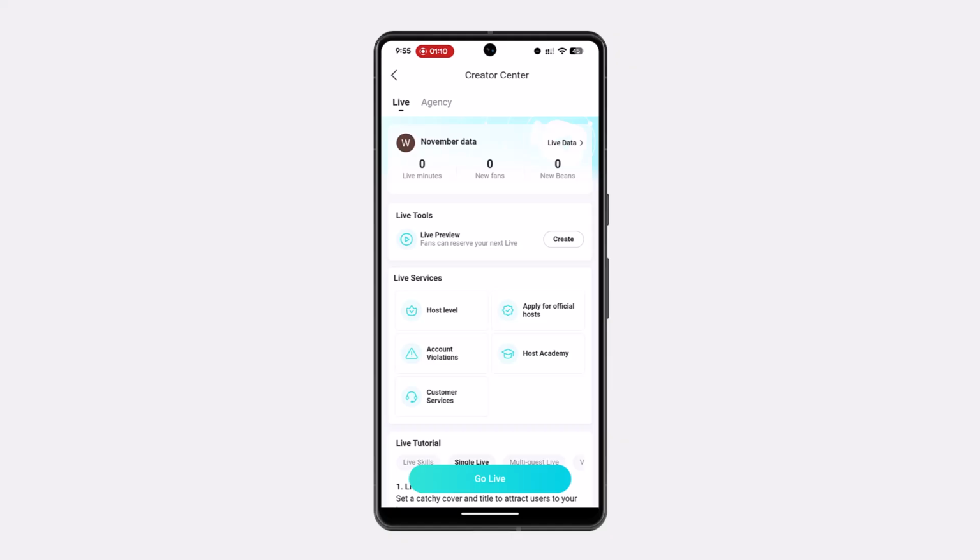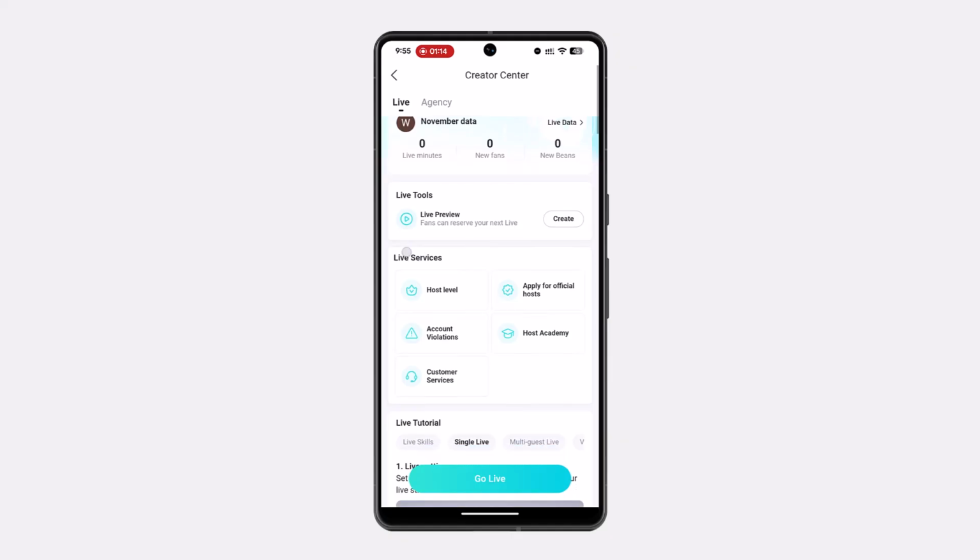It's going to ask you to enable some sort of permission like enable microphone, camera, and all that. If you are sure about it, you could go ahead and enable that, and this way you'll be able to go live on Bigo. And this is the simple setup for beginners.